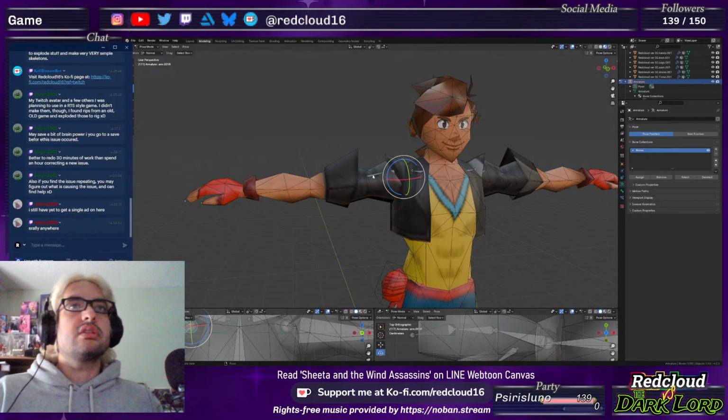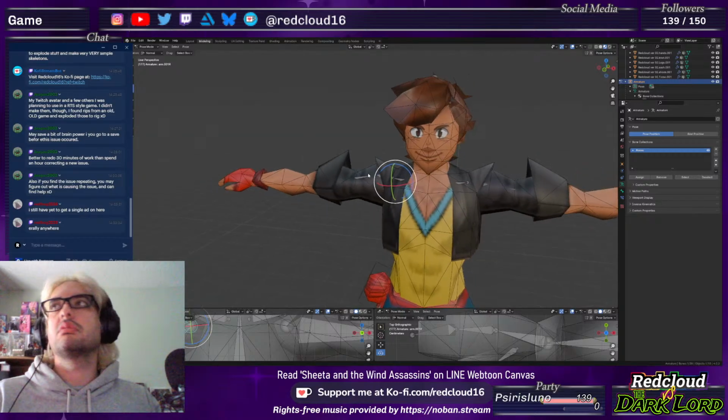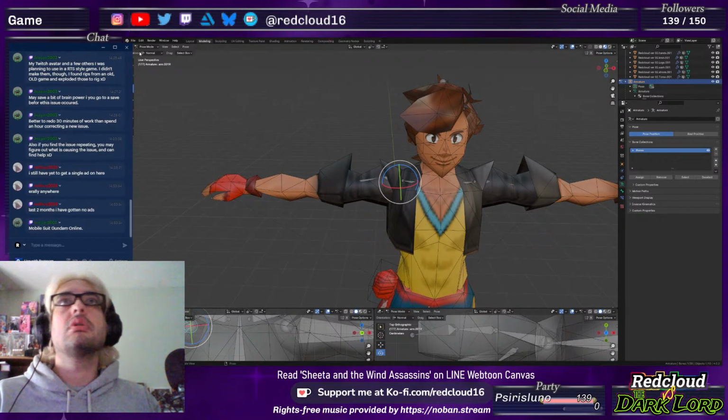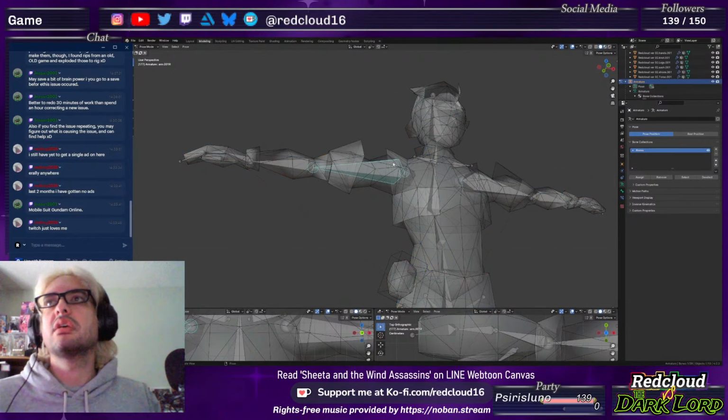Red Frog! I still have yet to get a single add-on here. Really anywhere. What the fuck? Why can't I select?